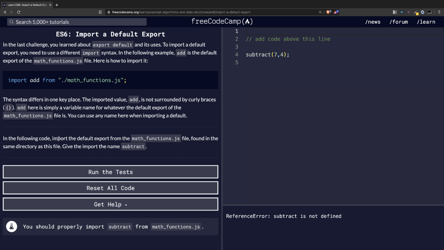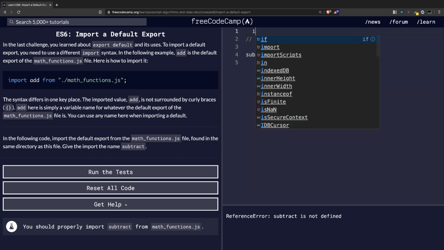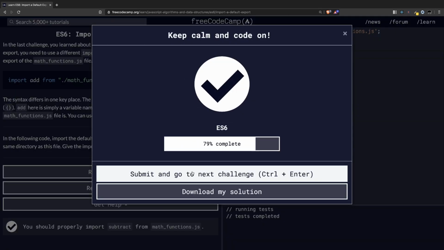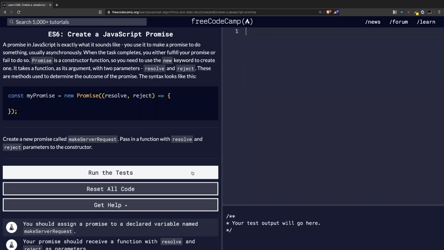In the following code, import the default export. Yeah. Okay, import, let's see, give it the name subtract from math function.js. Well, this implies that the math function.js only has this subtract method, or it is a default. But this is not the case that much, because if you have subtract, you probably add and multiply and all that.